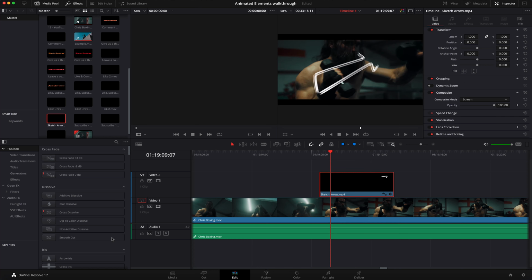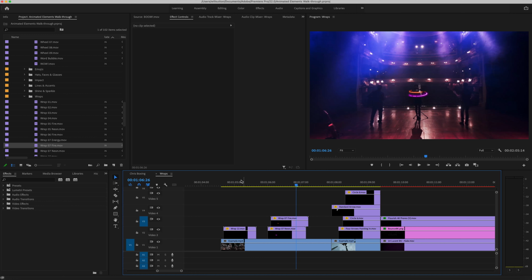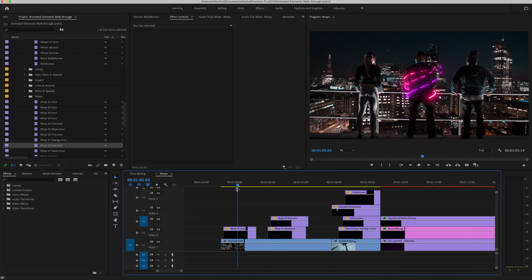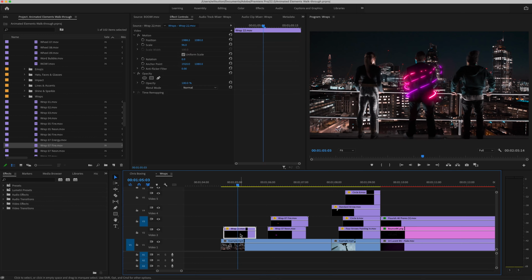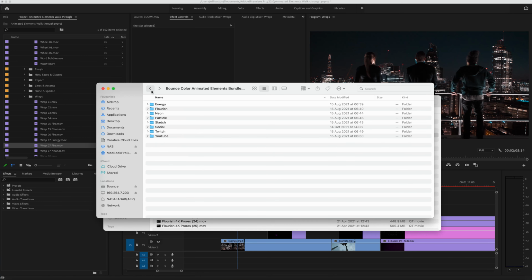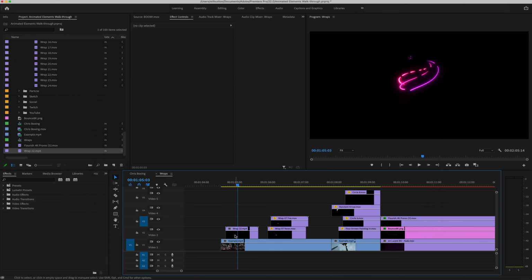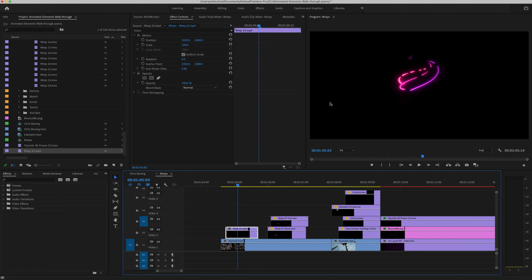So we'll go back to Premiere Pro, and I'll show you the same in Premiere Pro. So if I want to add this wrap 22 element, let's remove that. I'll go back to the folder, go down to neon, go to the wraps folder, and then we'll go for wrap 22, and then we can just drag that down there. Simple. So this is the MP4 version. As you can tell, it's got black background.